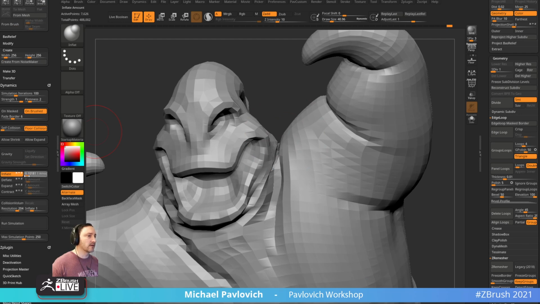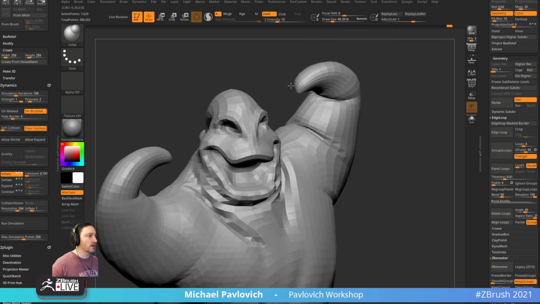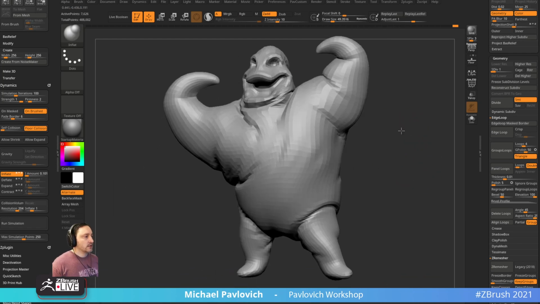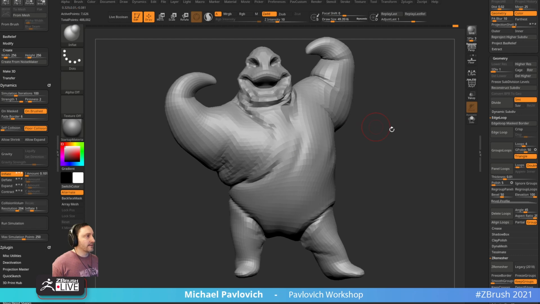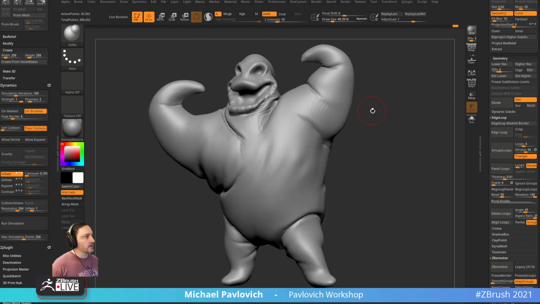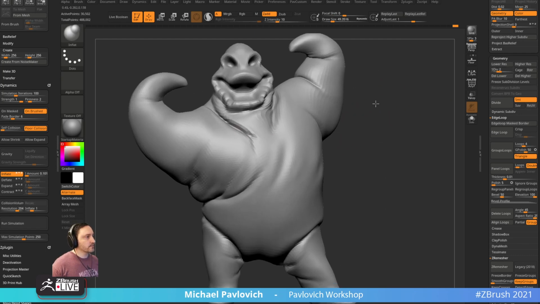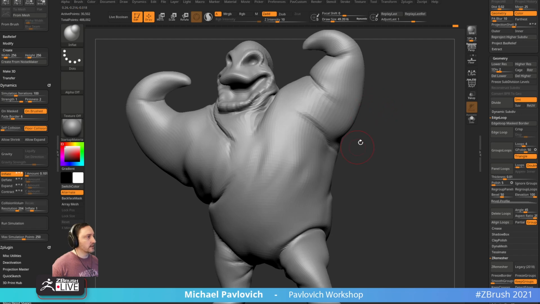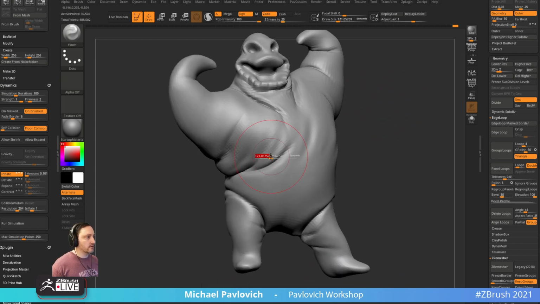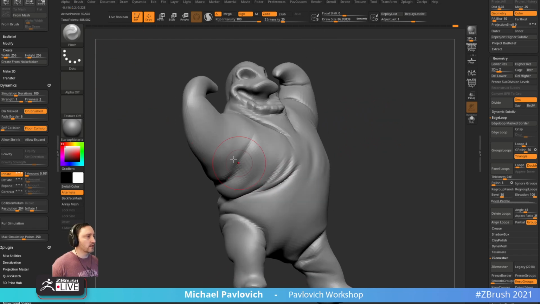You can crank this amount down, so while you're using dynamics, it'll automatically inflate as well. So all of that, it also works with masking, all that good stuff. So there we go. So now we've got some wrinkles going. And again, now that we have higher resolution, we're still under our overall count.